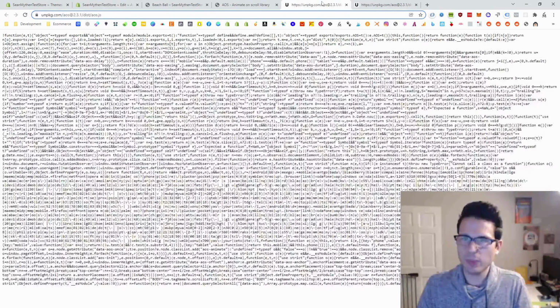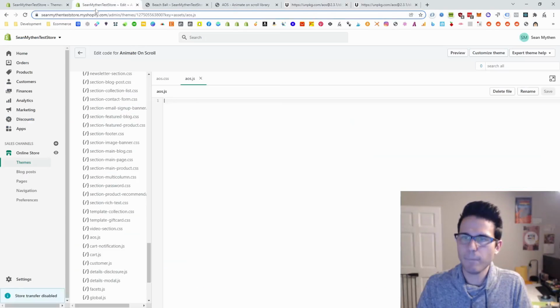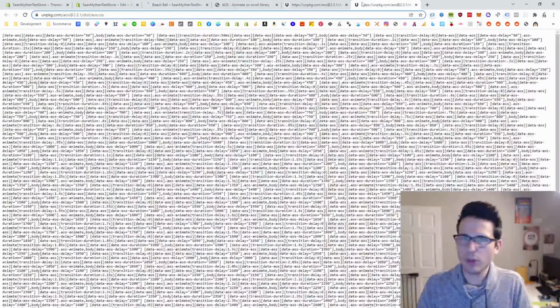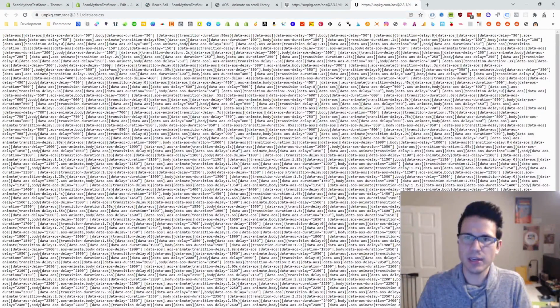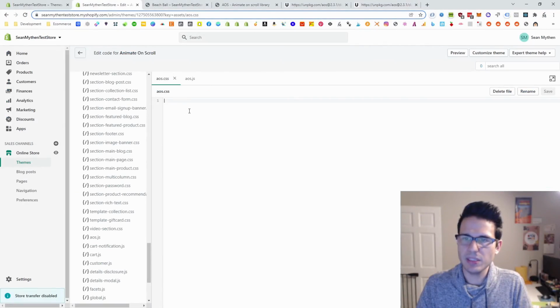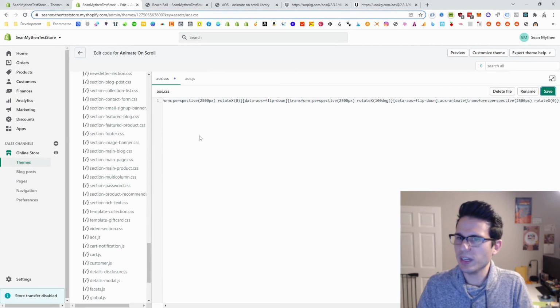I'm going to go back to the files that I opened here. So here's my JavaScript file. I'm going to select all, copy that, paste that into my JavaScript file and save. I'm going to go back to the same CSS link that I have here, copy all that, and save that into the CSS file here and save.